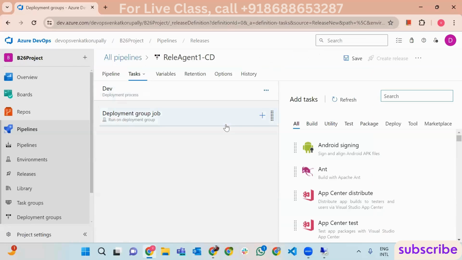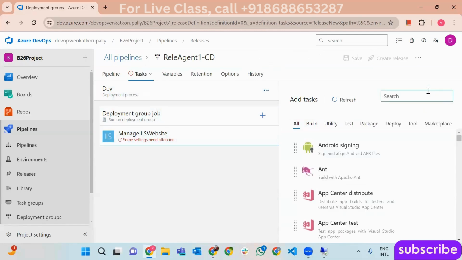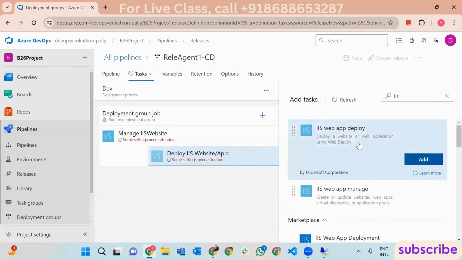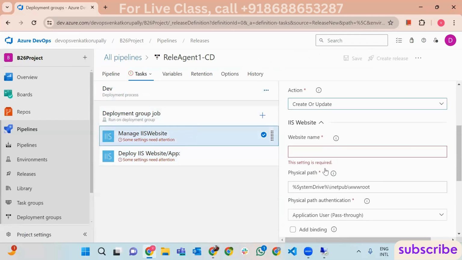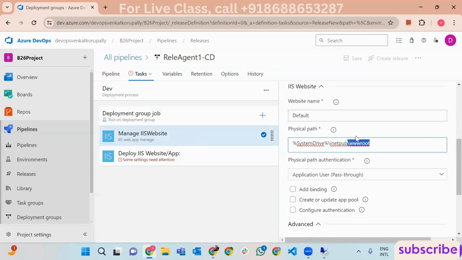So here, what will I do? First, let us deploy to our VM. Then select IIS manage. Then select IIS deploy. Here, what will I do? I need to give my website name as default, and the location will be www root, correct?